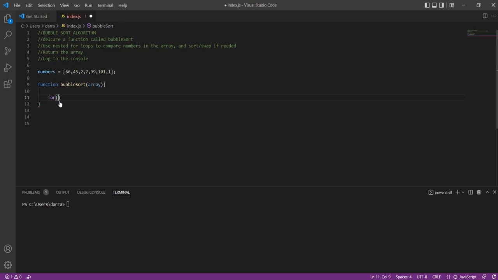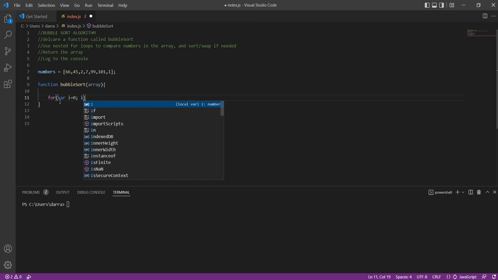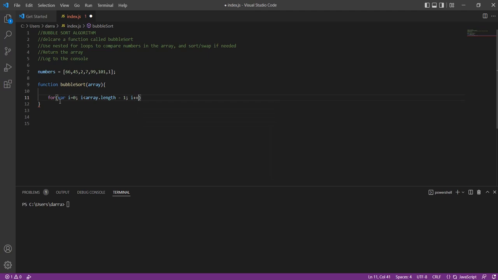So we're going to say for var i is equal to 0. We're going to run this outer loop while i is less than array.length minus 1. And then we're just going to increment i after each run of the loop. Inside of our curly braces is where we're going to have our second for loop.